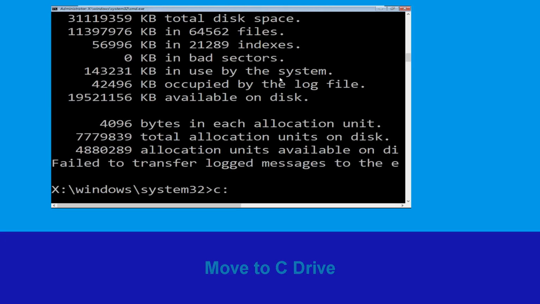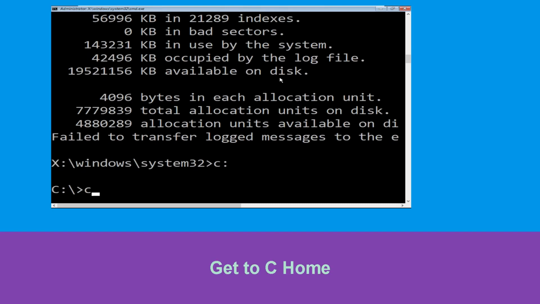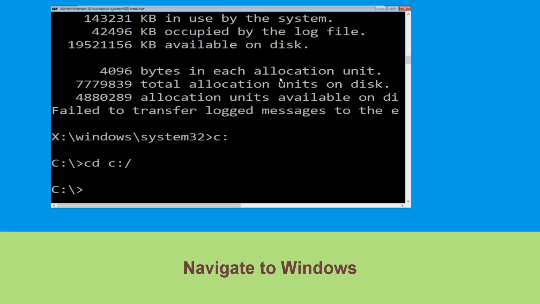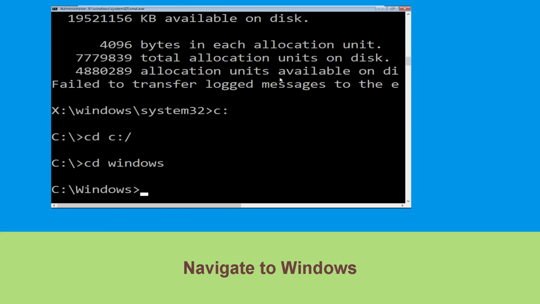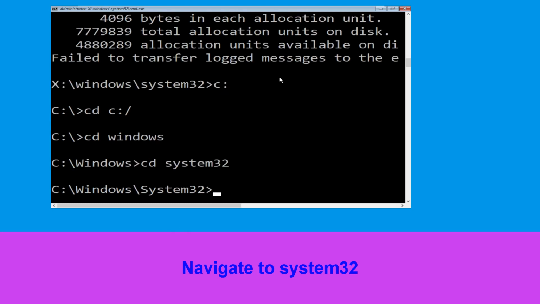Type C: and hit enter to execute the command. Then type cd space C: / and hit enter. Type in cd space Windows and press enter. Type cd space System32 and simply hit enter.